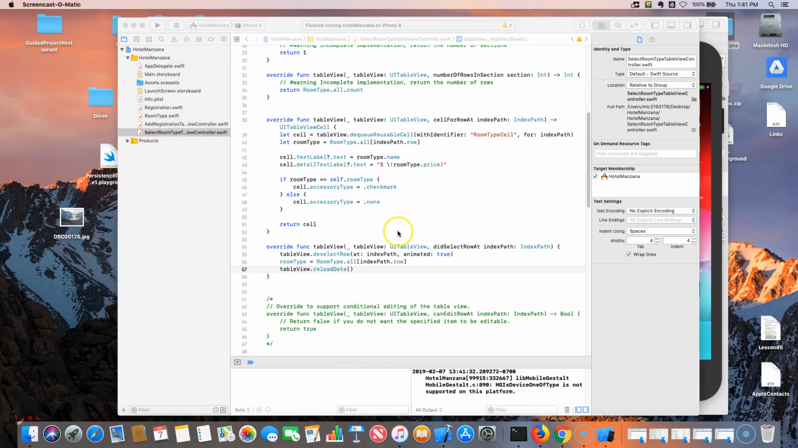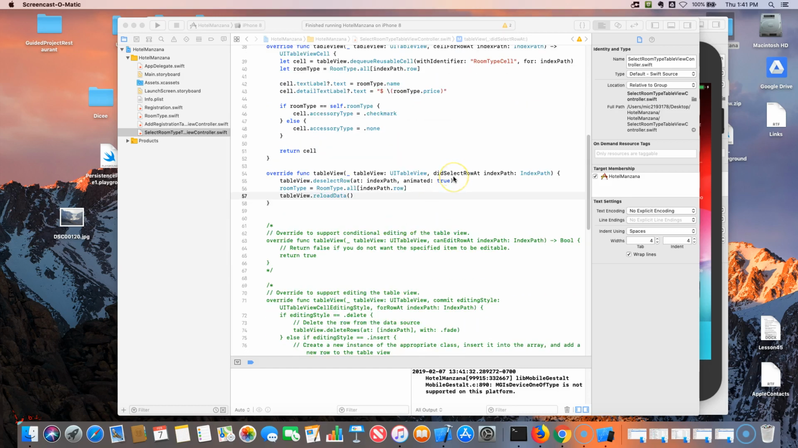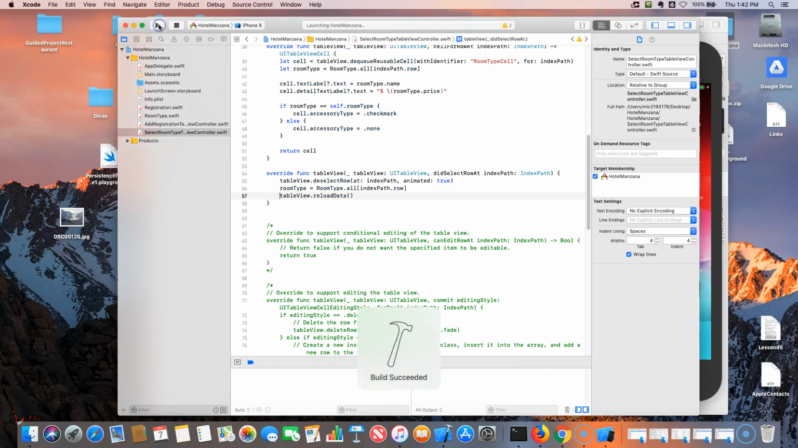Okay, so that was a simple fix. I got ahead of myself in the instructions. What we needed to do is implement the didSelectRowAt, so that we would deselect any row, and then specify the room type that the user had selected. So now we can go ahead and actually run our app and see what happens next.